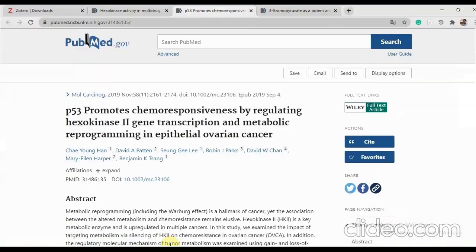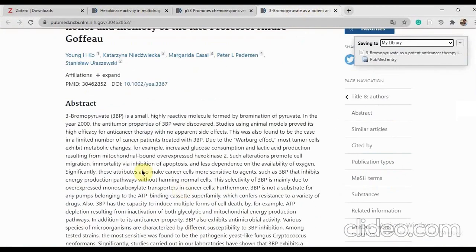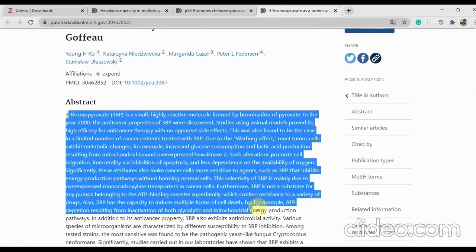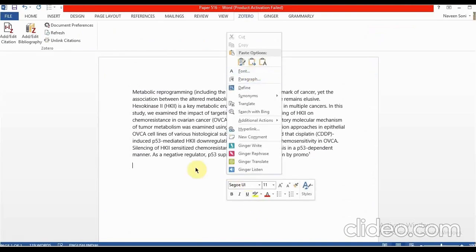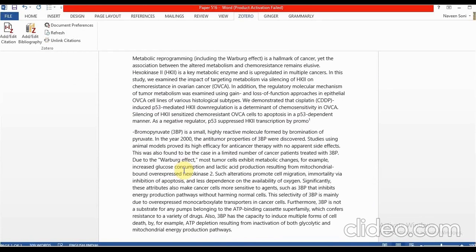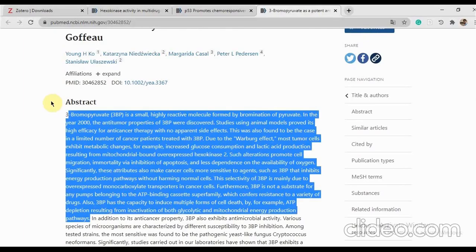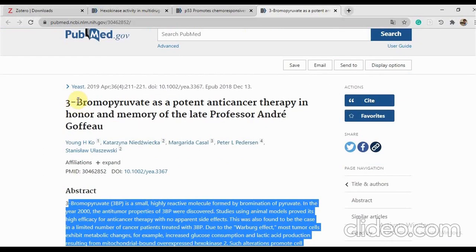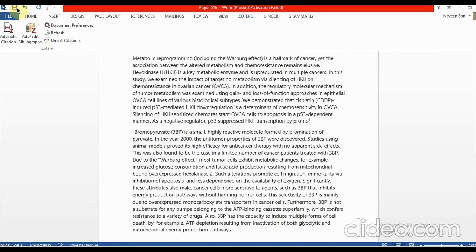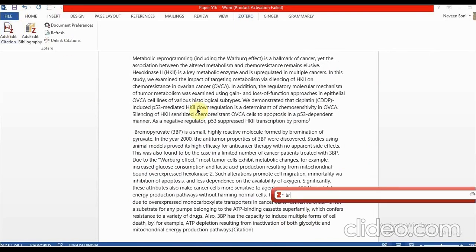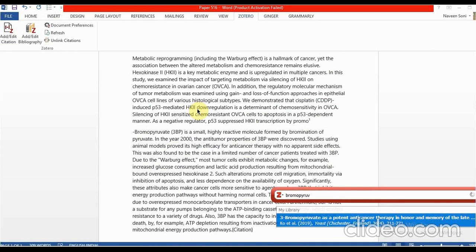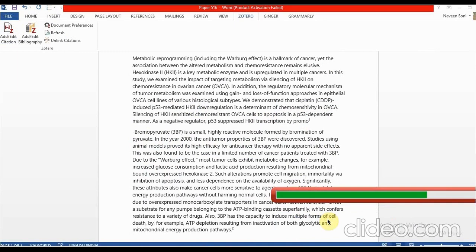Now I have to extract some data from the second paper also, so that I can easily add both of the citations in the same paper. So I'm going to paste this same data here, paste, and now just read out the title, bromopyruvate. Now add citation and search bromopyruvate. Click on this and then enter.